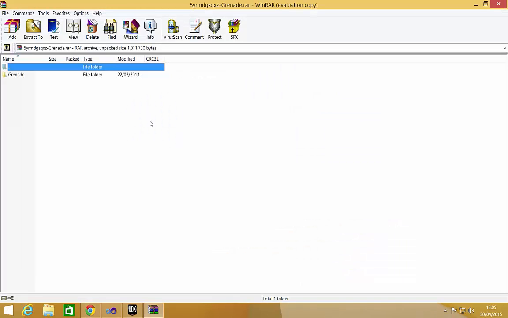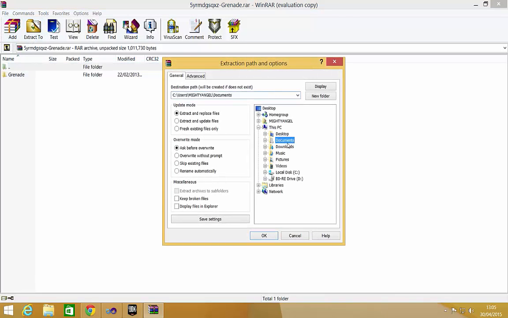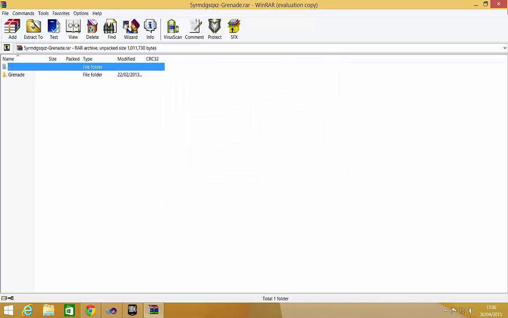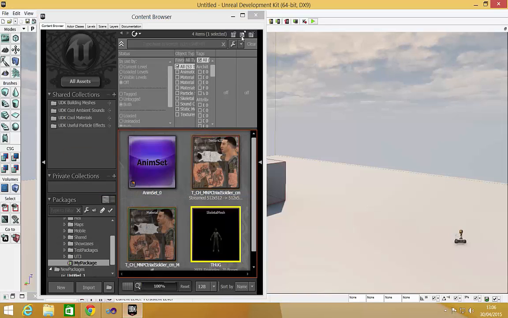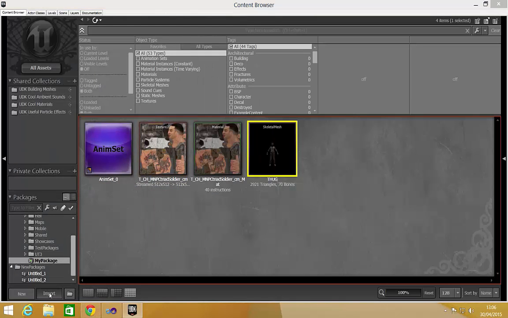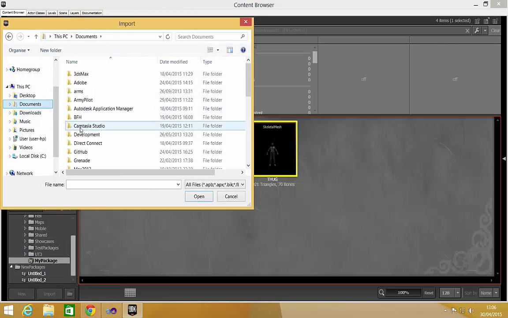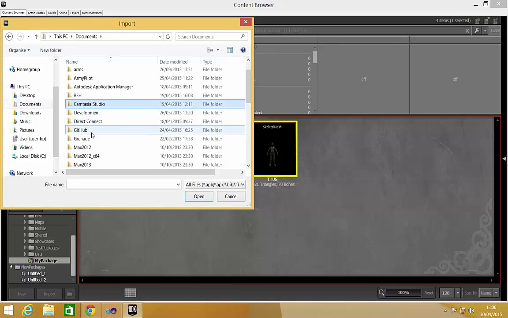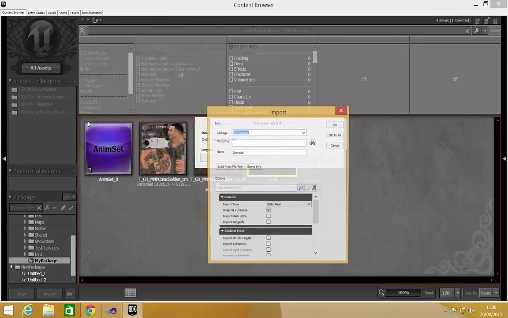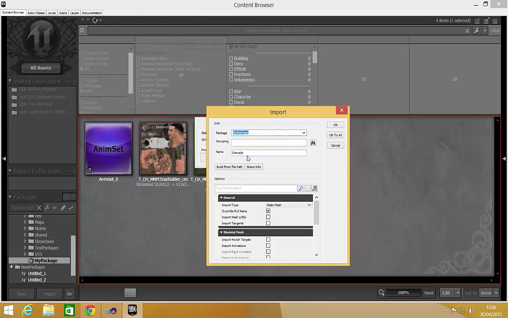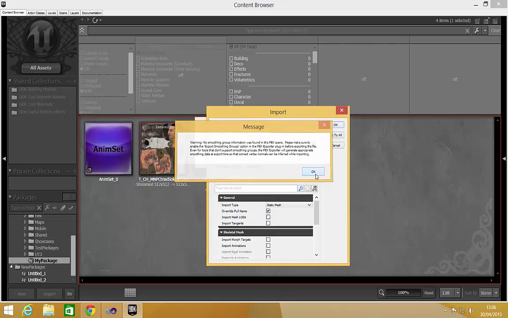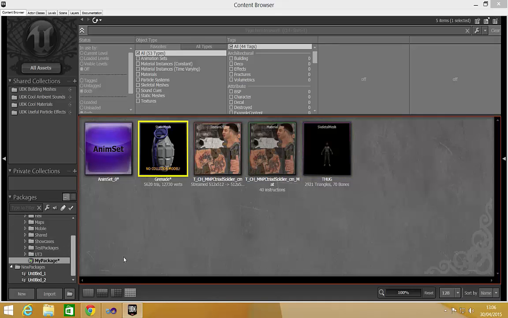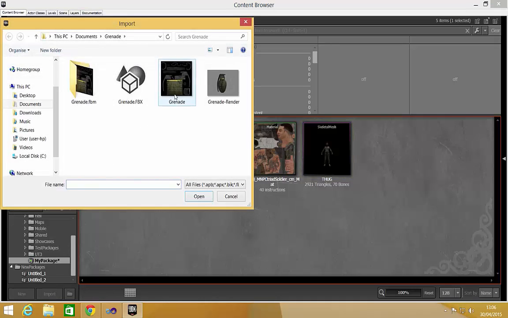Let me just extract this grenade to my documents. Okay, and let's just go into my package and import the FBX file. Grenade, there it is, FBX. Static mesh called grenade in my package. Okay, yes. There it is. Now let's import the texture.